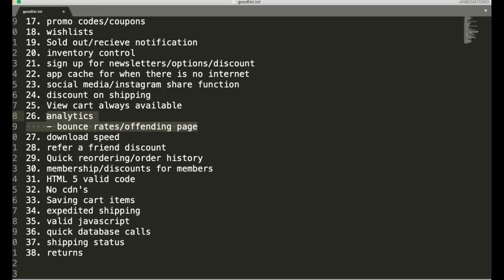We've discussed validated JavaScript already when we talked about valid code in line 31. How about line 36, quick database calls? Are we writing really long joins? If you've had database class, you know what I'm talking about. If not, OpenCart actually streamlines that, but you're still going to want to take a look at the speed of the download of each page.